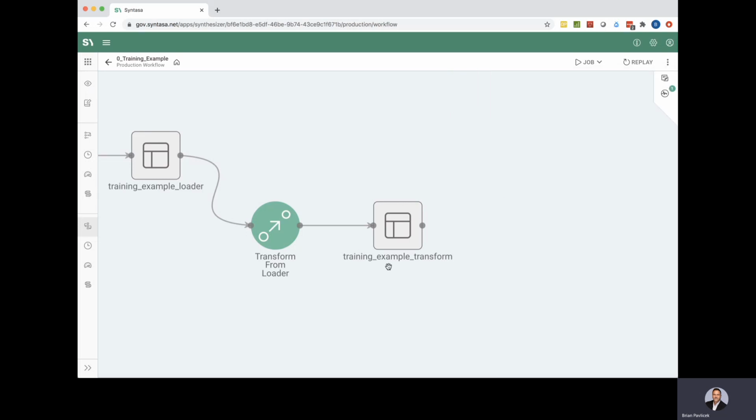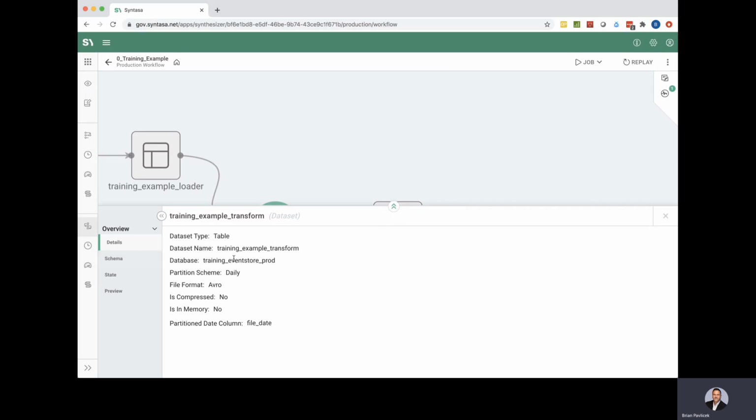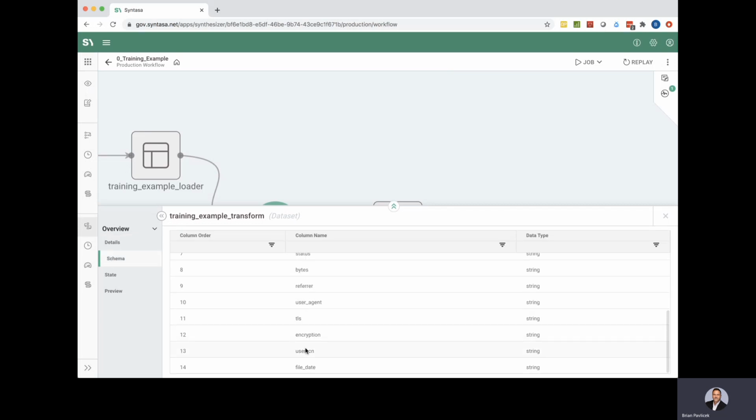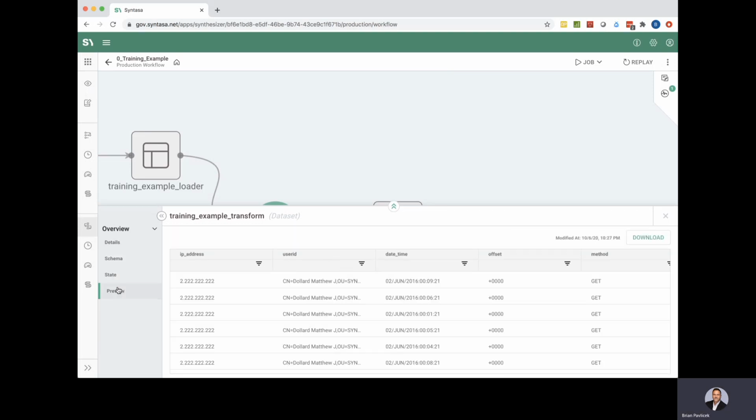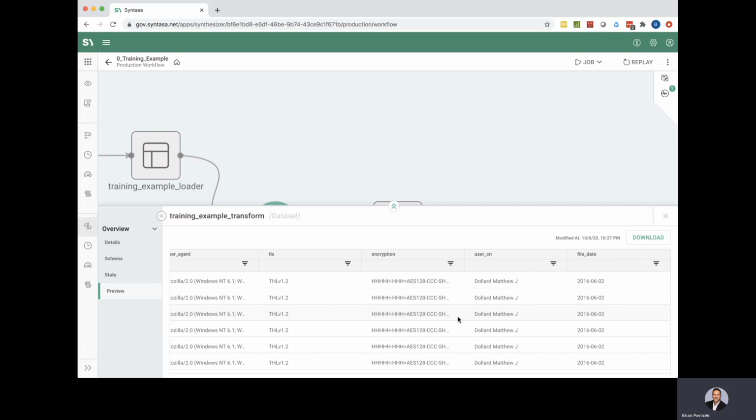Now we can look at that output table for this process as well. Remember, again, our table description, we're in the production environment. Schema, again, with the additional field that was added in the previous lesson. Again, state file and preview of the data, which again includes our new field of data that was processed in the previous lesson.